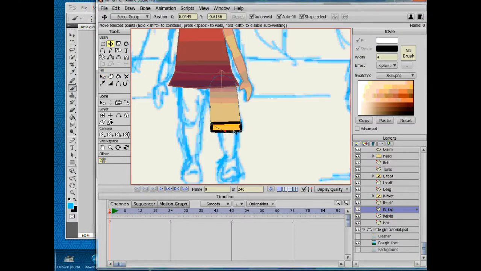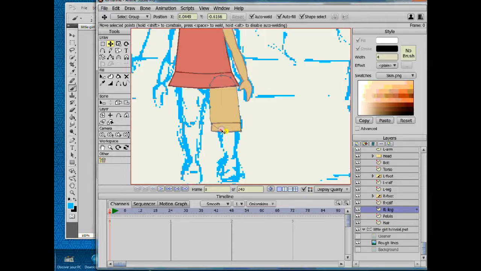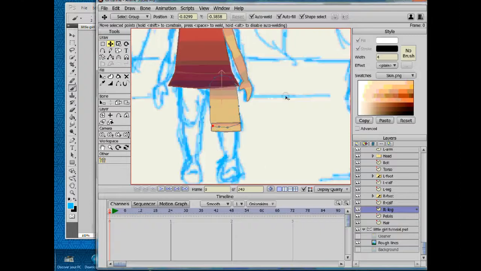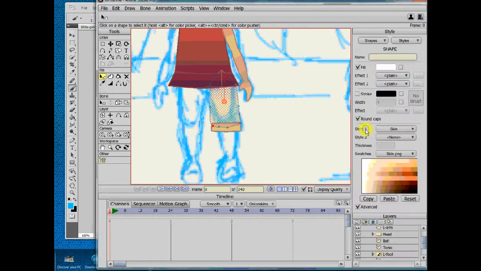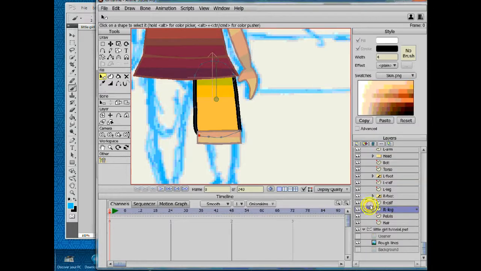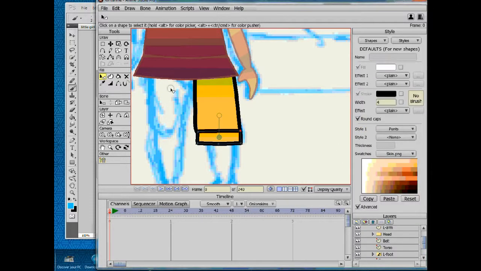I selected the bottom portion of the shorts. I copied and pasted it into the calf layer. I created a shape, and then I started making a semicircle shape on top of the calf layer and a semicircle shape on the bottom of the leg layer. Again, I'll explain later why I am doing this.